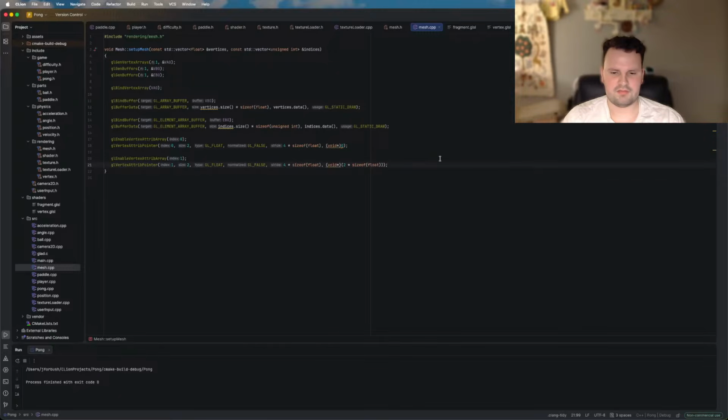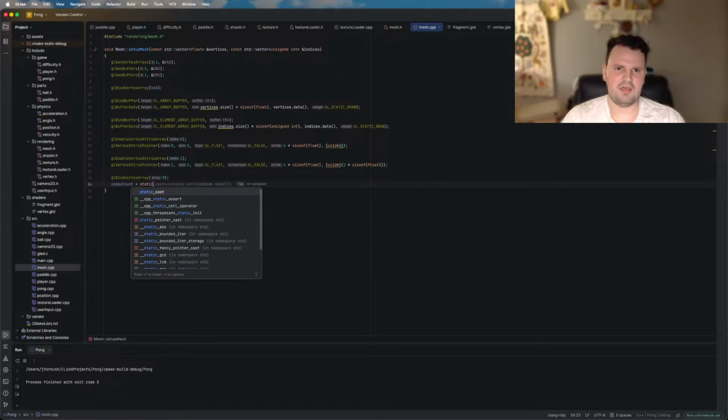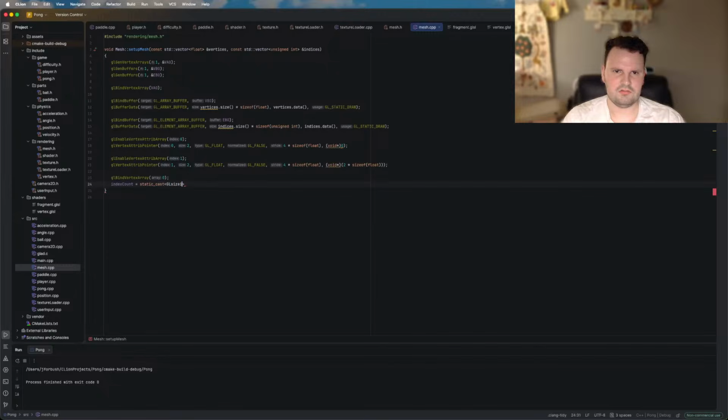Okay, now we got that set. And then bind vertex array 0. And then we need to set our index count equal to indices.size. Actually, no. We need a static cast it, I believe, to an unsigned int. Or GL. Yeah, GL size I is the correct type here. And then this will be indices.size. Yeah. There we go. Yeah, hopefully I'm gonna have something to draw on the screen soon. That's the hope.